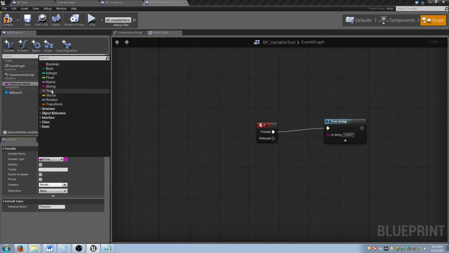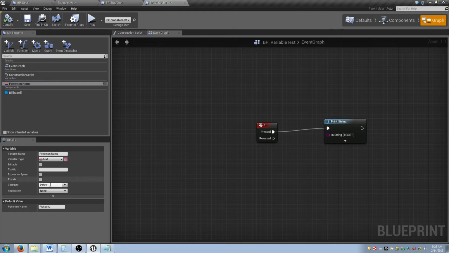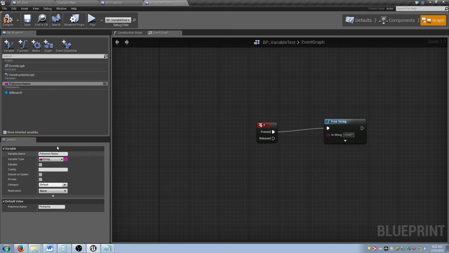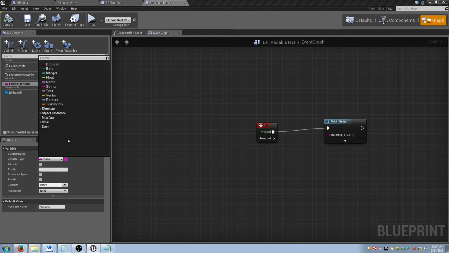Text is a string that is specifically localizable, so it's intended to be used in, like if you type Pikachu, you can represent it as text, which will mean that it can be localized to Japanese and Korean and EFIGS, so Spanish, French, Italian, German. All those things, you can use that as text. So there's 3 different ways. I just tend to favor strings because they're much more flexible, so that's what I use most of the time.